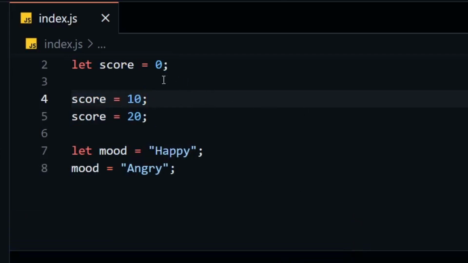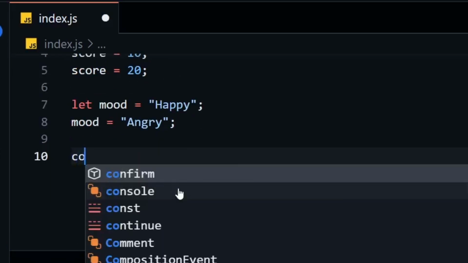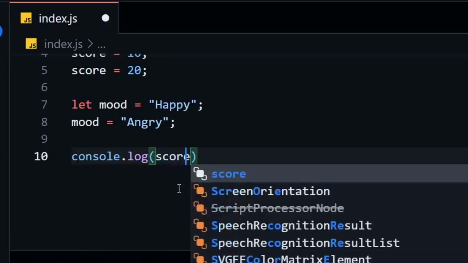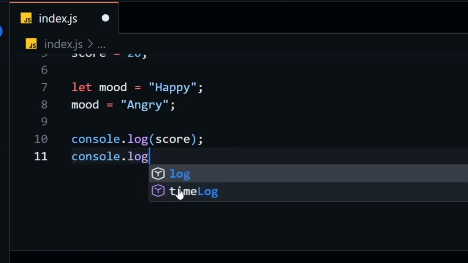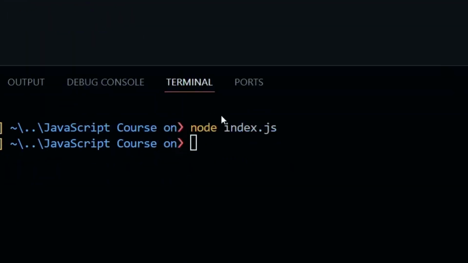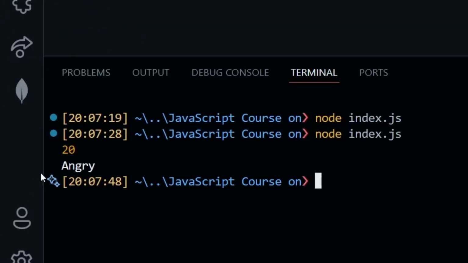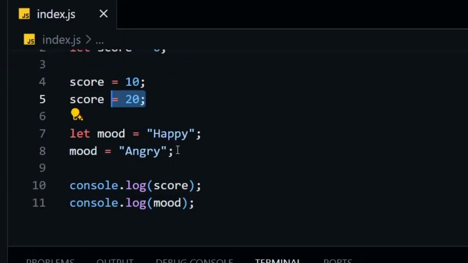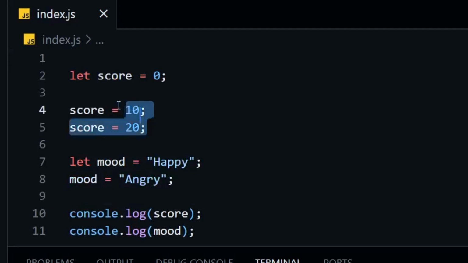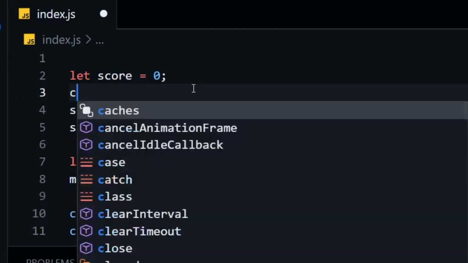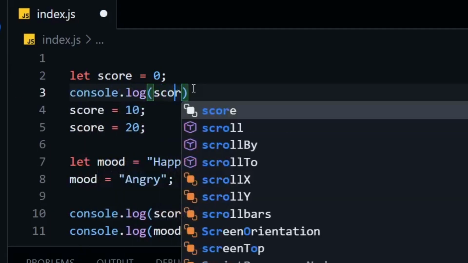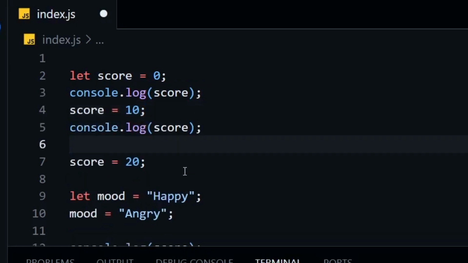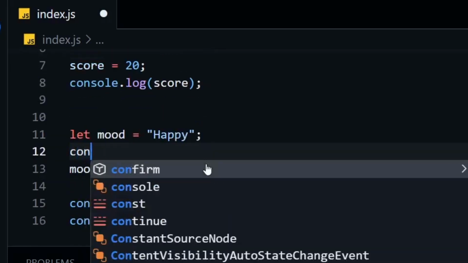So now let's add console.log(score) and console.log(mood). And now when I run the file, you can see what it printed. Score is 20 and mood is angry because these are the latest values we assigned to them. But that doesn't mean the previous values didn't exist. They did. Let me show you. If I add a console.log right after each assignment like this, one here, another here. And the same for mood, one here, and one is already there.